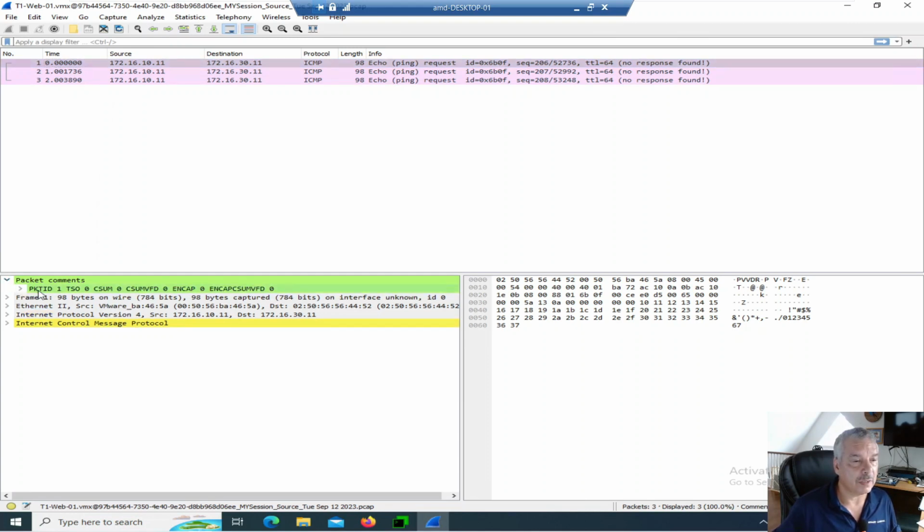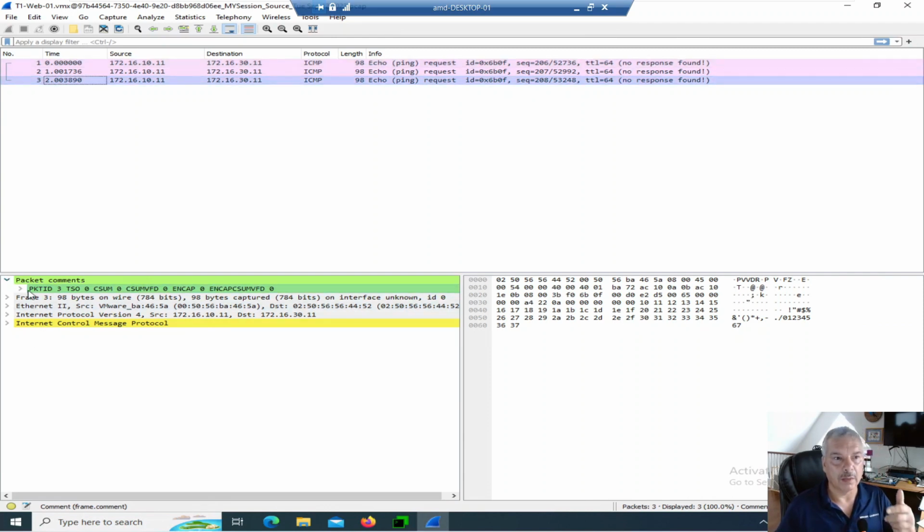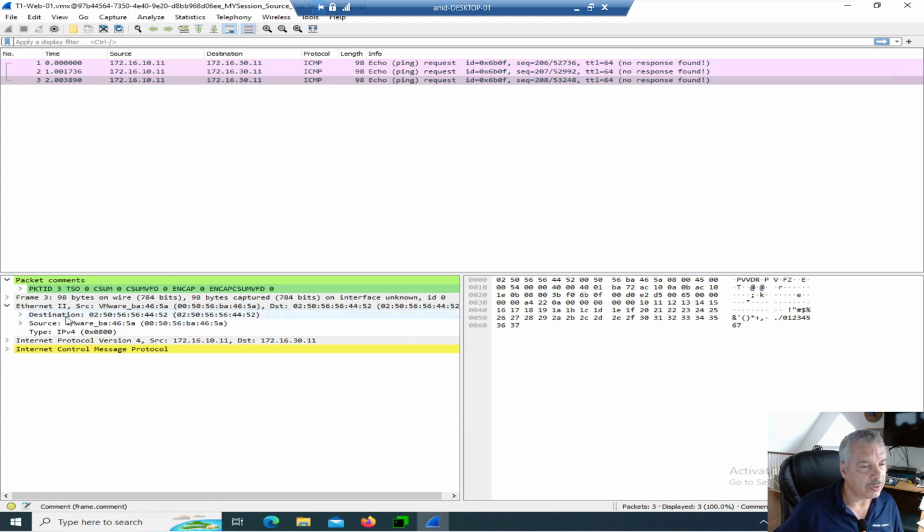This comment says packet number 1, right? So let's pick the number 3 here. You'll see that changes. This packet comment was inserted by traffic analysis, by NSX, okay? You'll see the Ethernet, you'll see the source and destination IP. There's 46.5A. So that's 46.5.8, let's take a look at that.